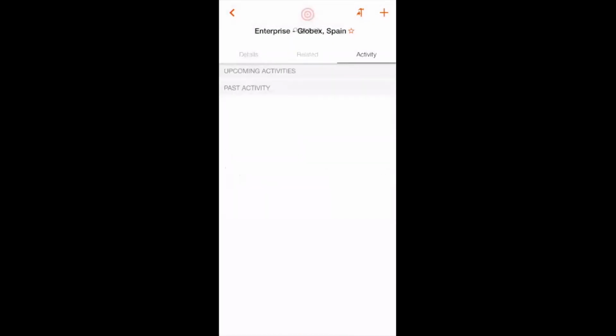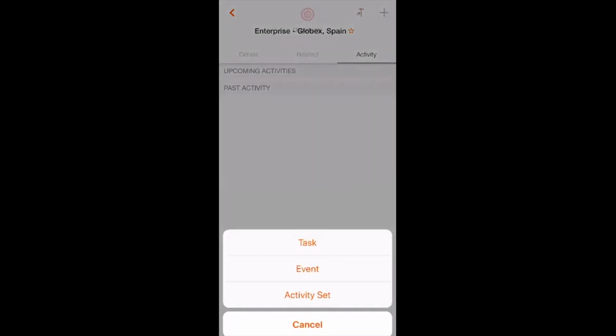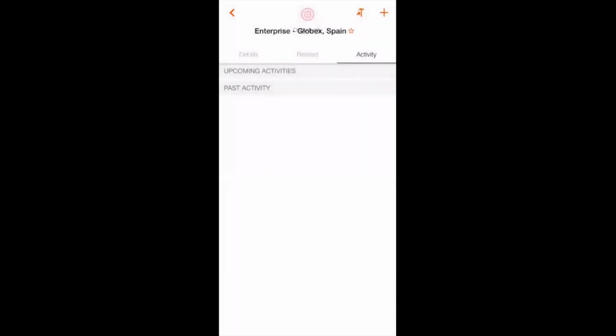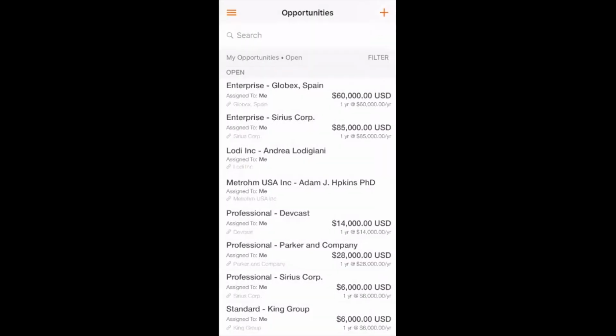All right, and then if I switch to the activities tab, again, if I press the plus sign in the upper right, it's asking me what I want to add to this record's activity tab. Is it a task, event, or an activity set? So again, as you can see, the same functionality pretty much applies to the mobile app with a little bit of extra features kind of peppered in there for your enjoyment.